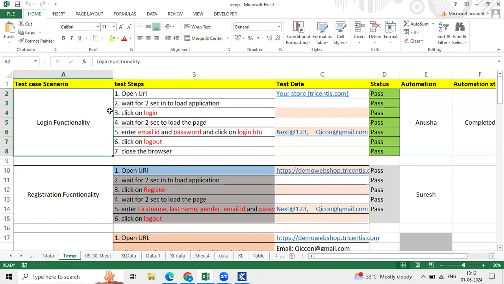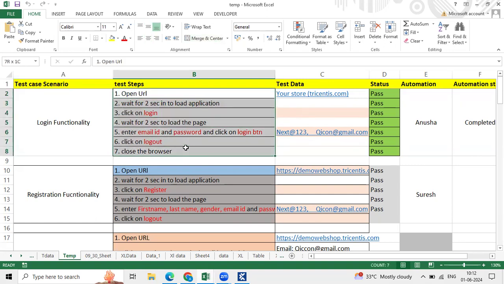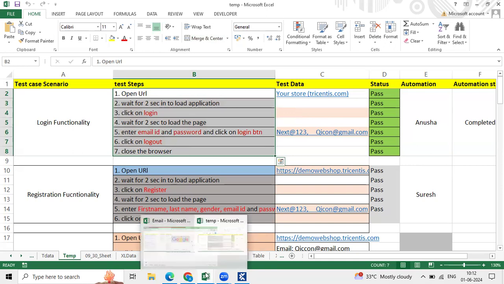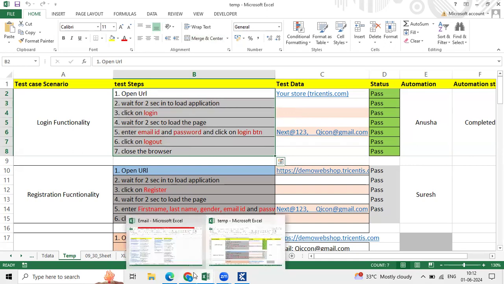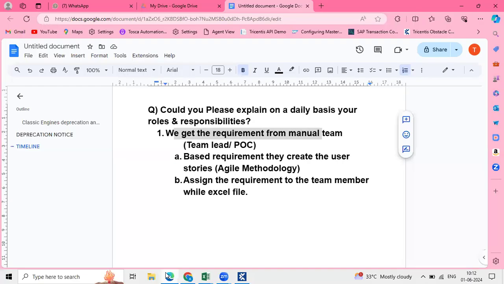They directly share these Excel files to us via Outlook email. Once we get the mail, we have to start working on the scenario. Otherwise, they'll use any one of the test management tools to create the requirement. Like in Agile methodology, they choose any one of the platforms, either Jira or Azure DevOps or HPALM. These all are test management tools. They use any one of these to create the requirement.